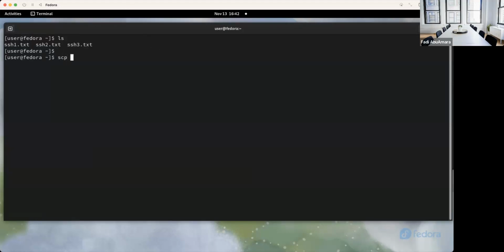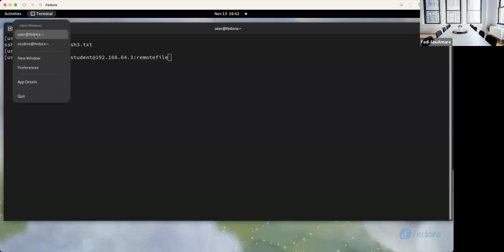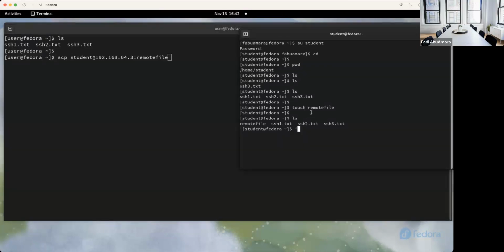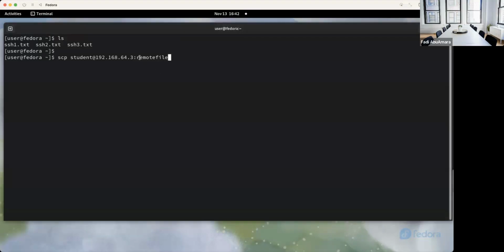We can use secure copy. To download, first we provide the credentials, student at, the IP address of the remote machine, this one. Then you put colon, no space, the name of the file, as you know, it's called remote file. Let me check again here. It's called remote file. If remote file is not in the user home directory, here you need to provide the full path.